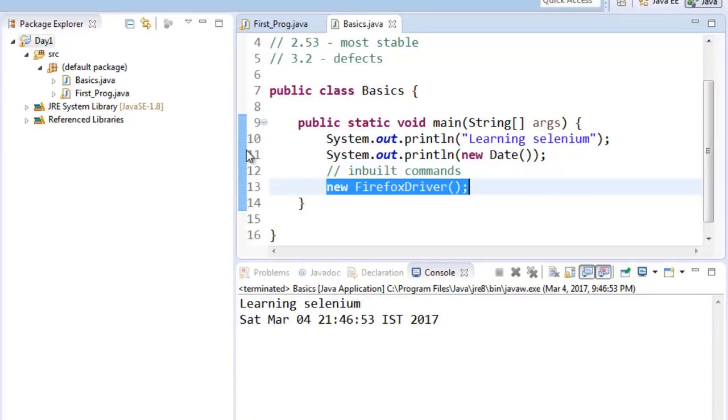Before I discuss OOPS, anyone with any questions? Anybody with any questions?